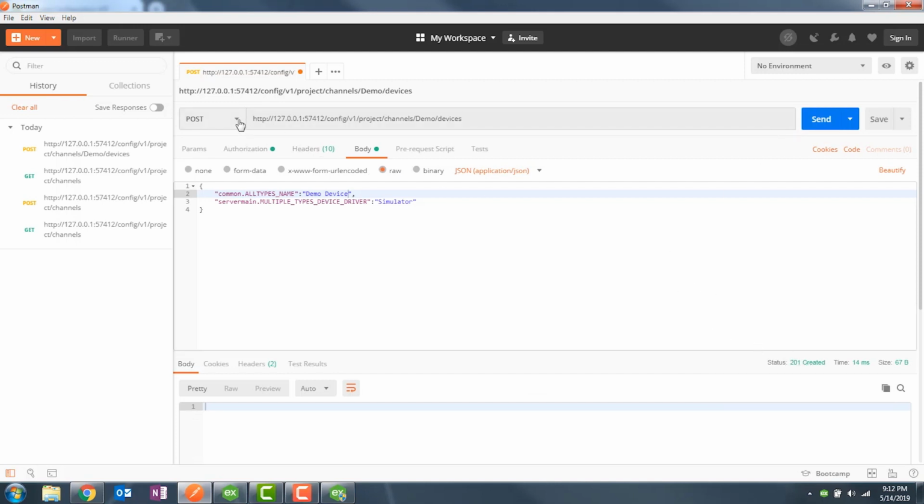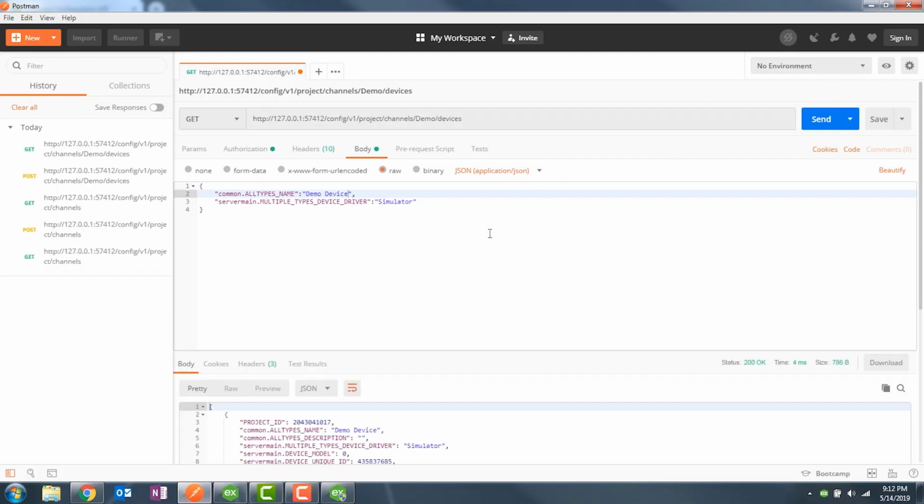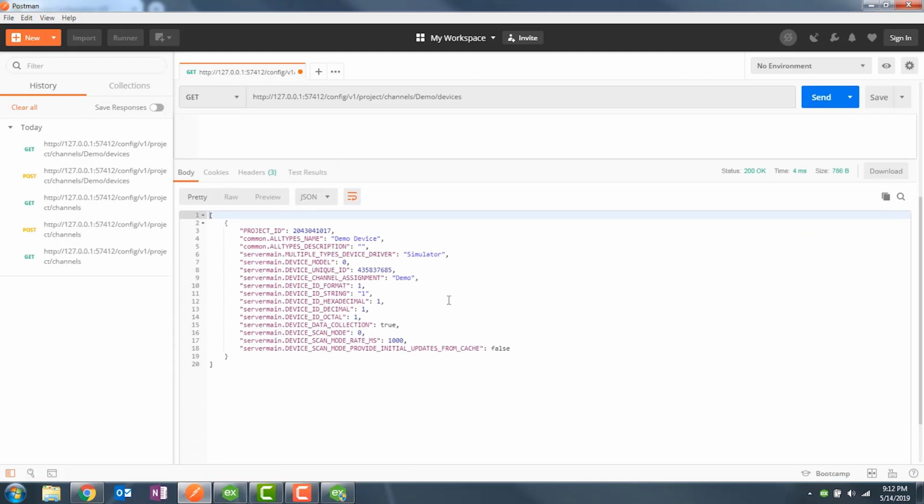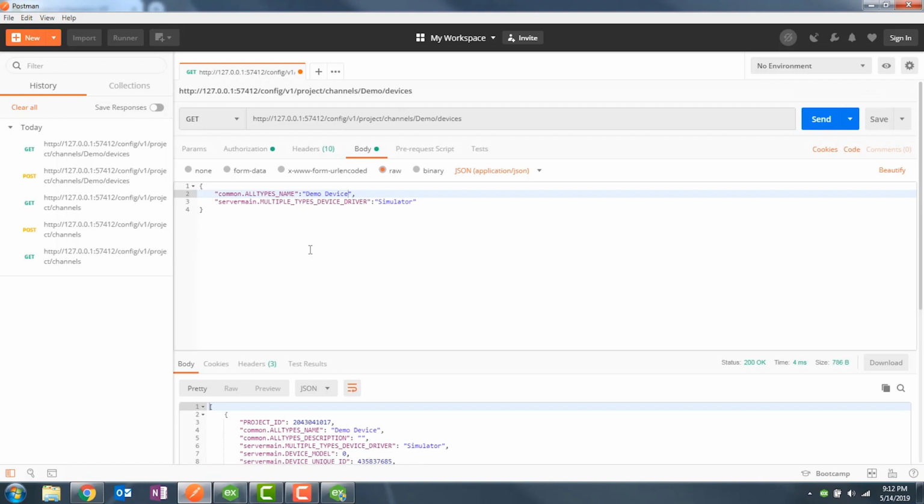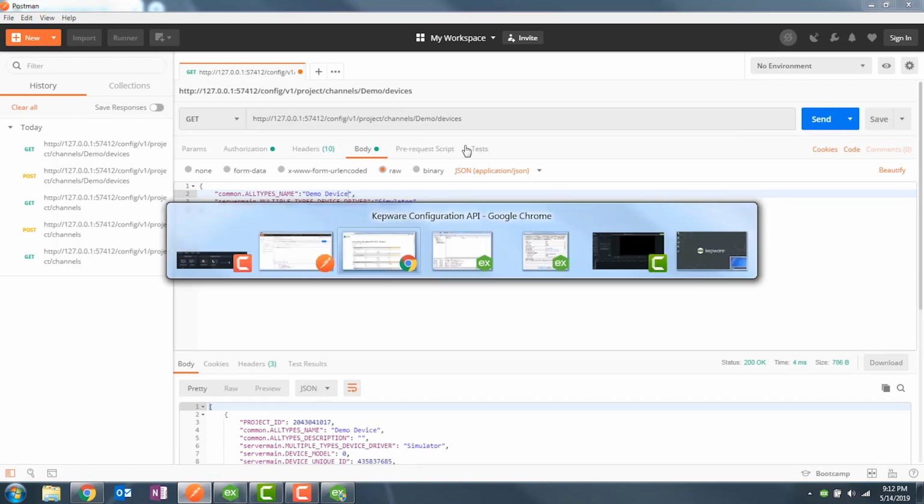Let's use the configuration API to see whether or not it was actually created. Again, I'm doing a get to get information on the devices underneath the demo channel. And I hit send, and I can see that my device, demo device, is created. Again, I have a list of properties that I can now edit if I need to. And so lastly, I'm going to go ahead and create a couple tags.